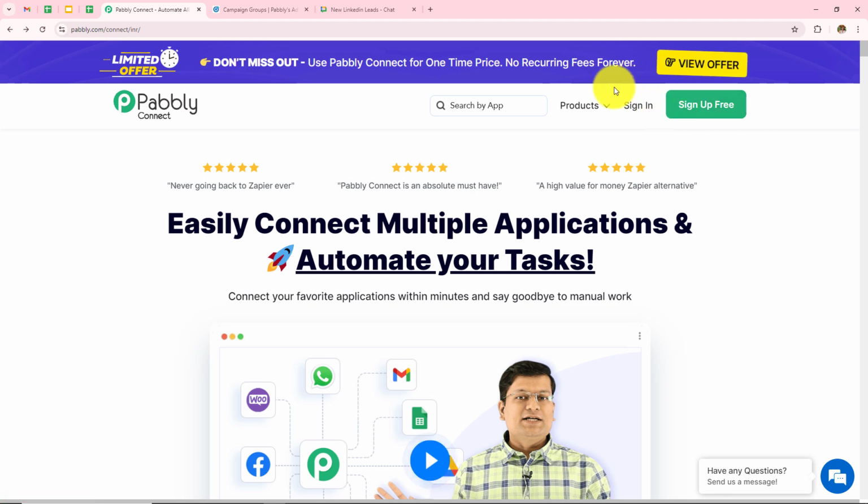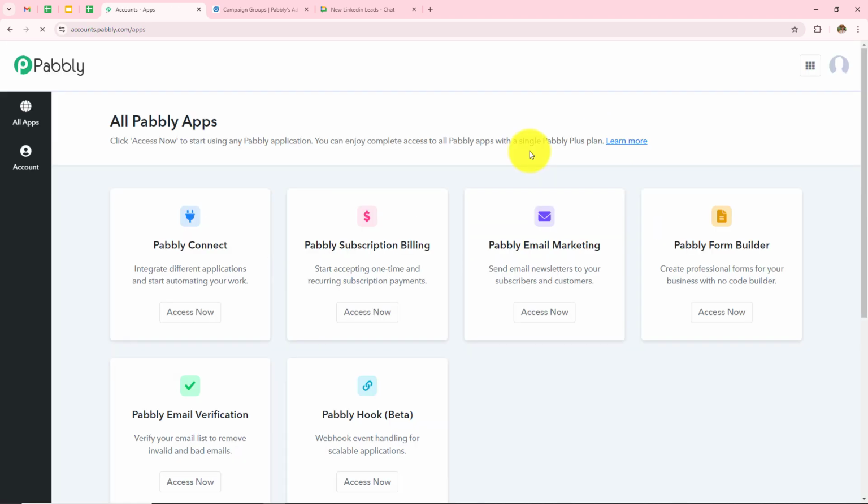If you are an existing user, click on this sign in. But if you are a new user, click on this sign up for free, and this will give you 100 tasks free on a monthly basis. As I'm an existing user, I'll click on this sign in. And here a dashboard has appeared showing me all the Pabbly applications. Here I need to click on this Pabbly Connect Access now.